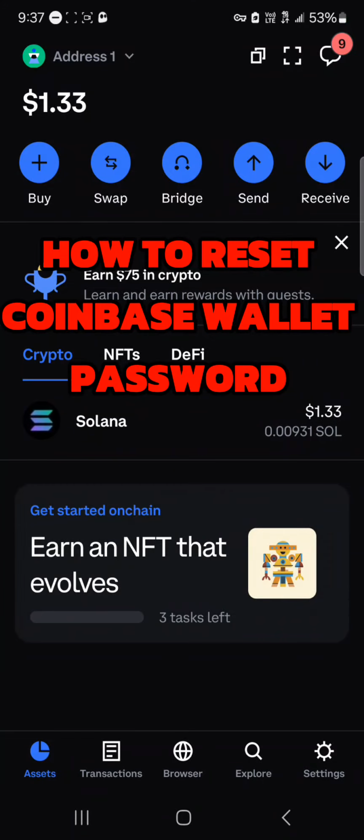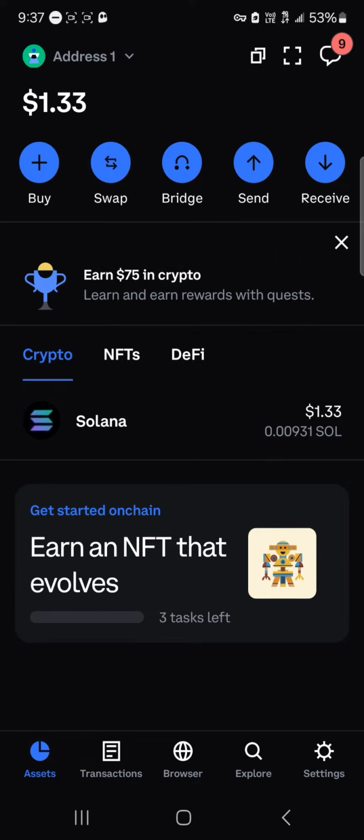In this short tutorial video, I'll be showing you how to reset your Coinbase wallet password. Now, to be able to reset your Coinbase wallet password, you're going to need to re-import your account. That is, you're going to need to add your account to the Coinbase wallet again.